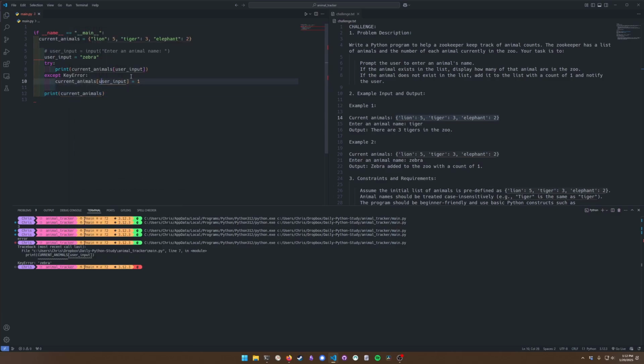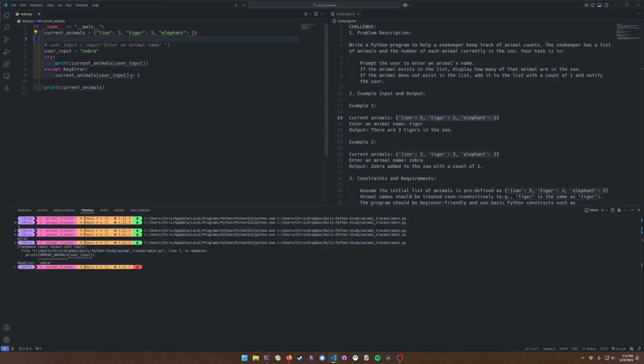All right, so let's do that. We have an indent issue here, so let's fix that real quick. Okay, so we did it correctly, where current animals, we use the user input, which should hopefully be a key, to then add it to the dictionary and set the default value to 1. I think update would have been good if the key already exists and we're trying to update it. So I don't think we want to use it in this case.